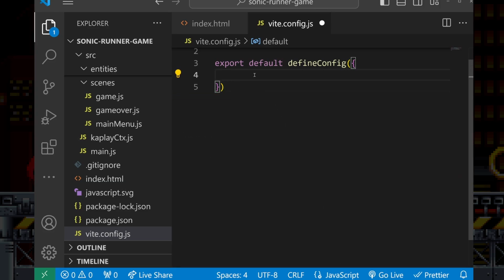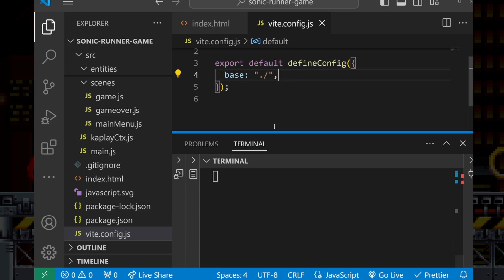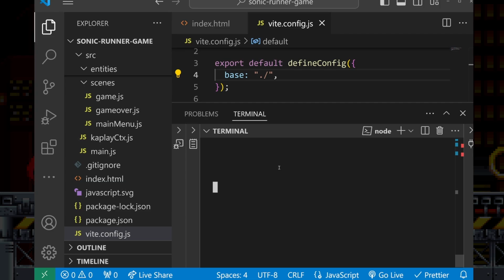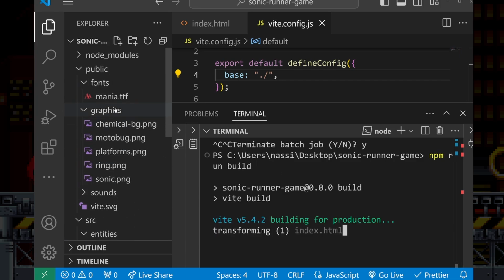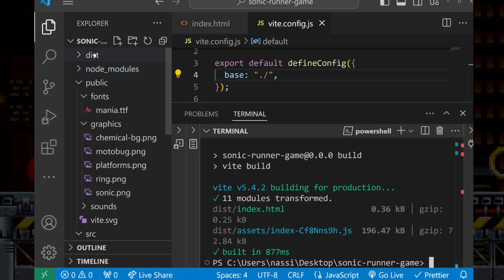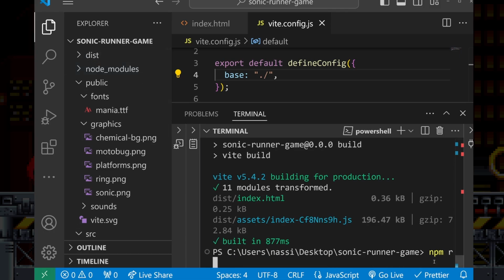And in this object, first you need to specify the base as being dot slash. If you don't do that, you're gonna have issues. So what you're gonna do now is you close the game. You do npm run build. It's going to build the game and create a dist folder here. And then if you want to check that the output actually works great, you do npm run preview.